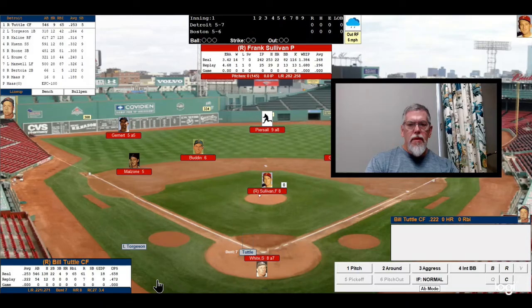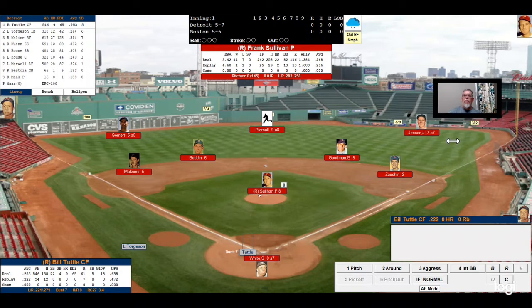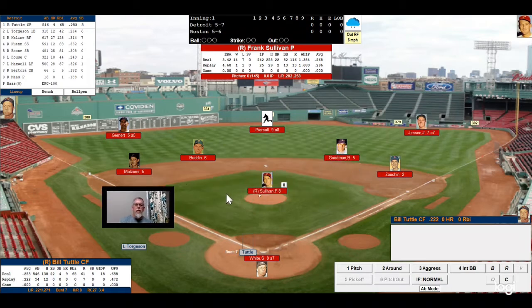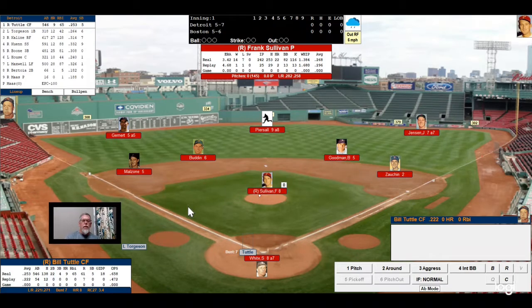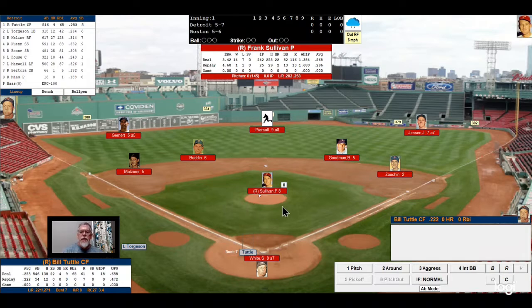I've got to make some adjustments while we're doing this of where I am at. That will work. Move me right over here, and that should work.